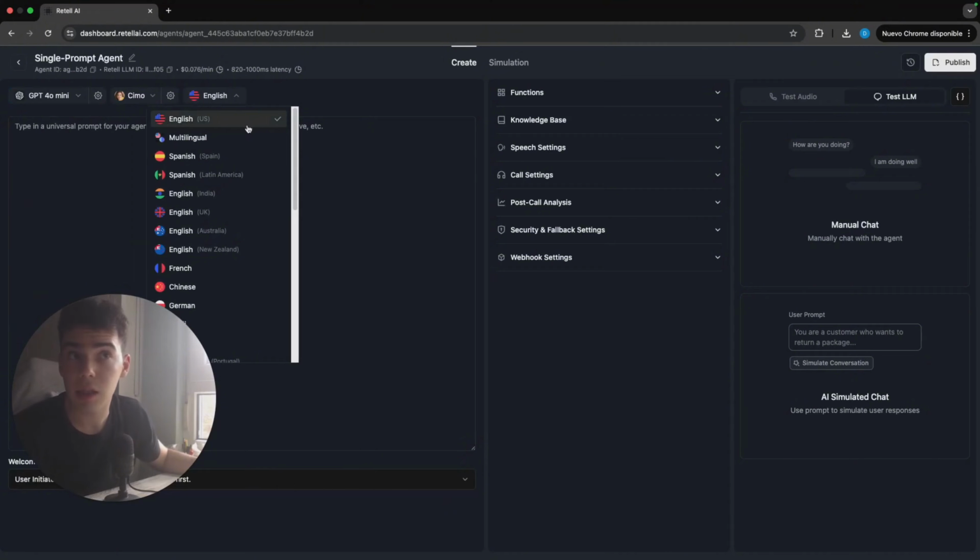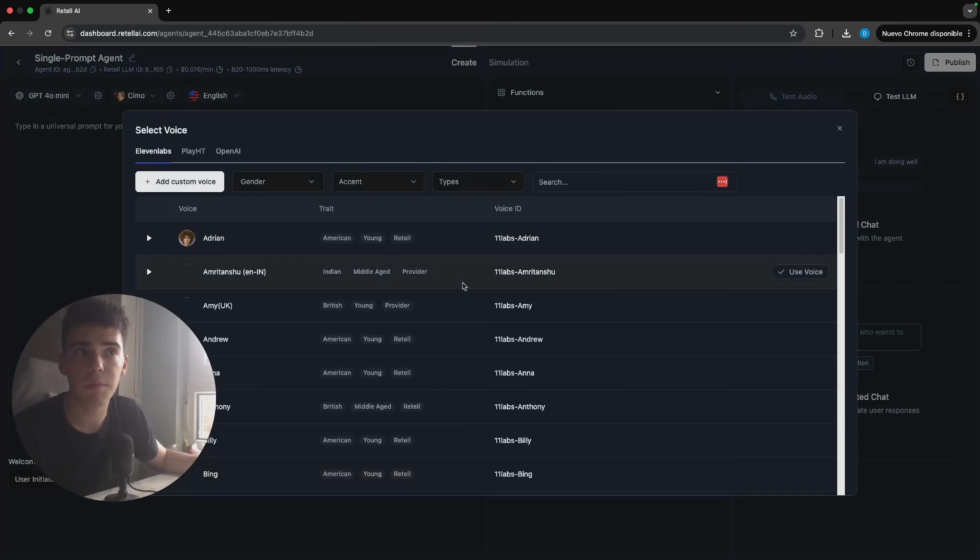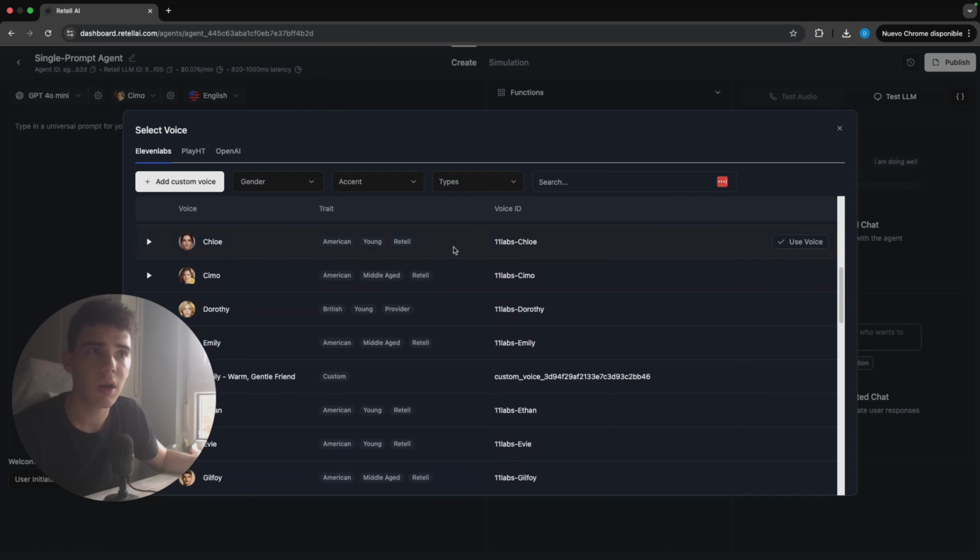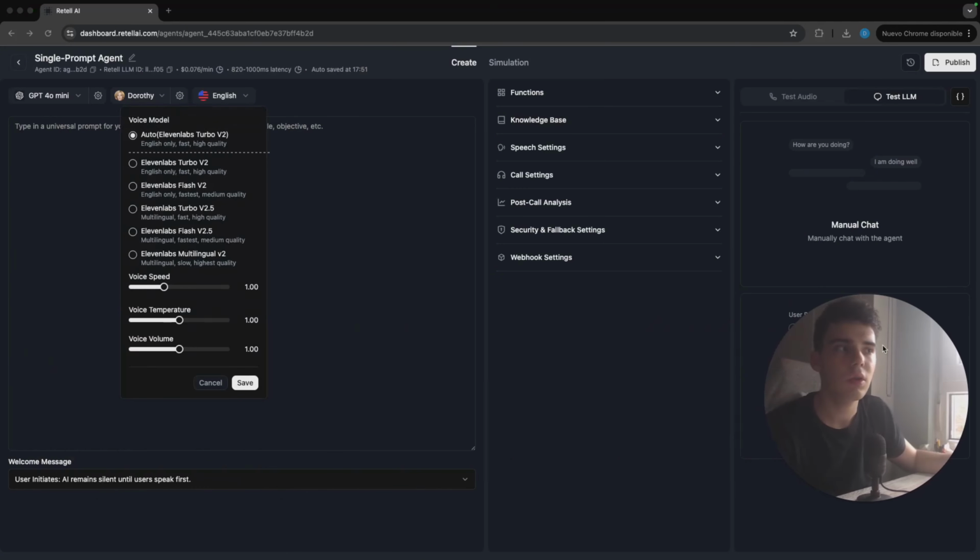We're going to go with English, and inside the voice you can select whatever you want. I usually prefer a female voice, which works better with this type of agent. So let's go with Dorothy, for example. Perfect. Now what we have to do is go to this wheel and take a look at this part where we can choose the voice model from 11 Labs. Right now it's 11 Labs Turbo V2. It's also really good, V2.5 is actually better.